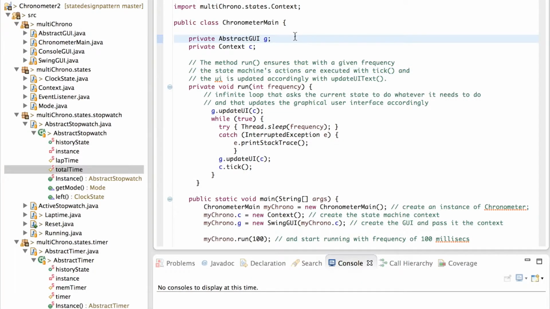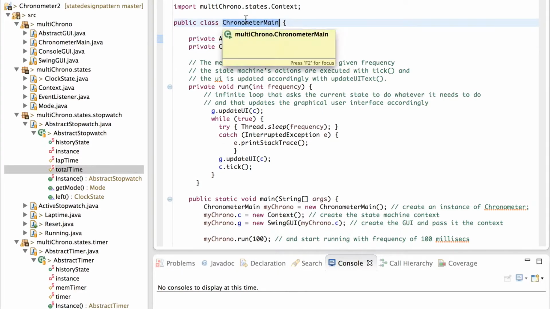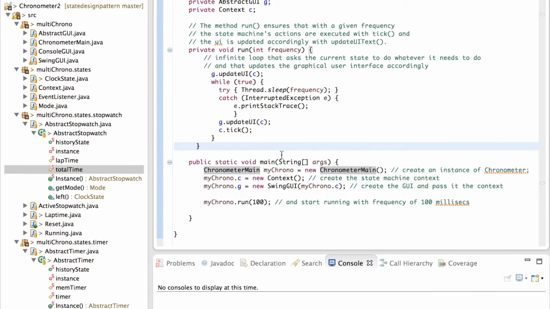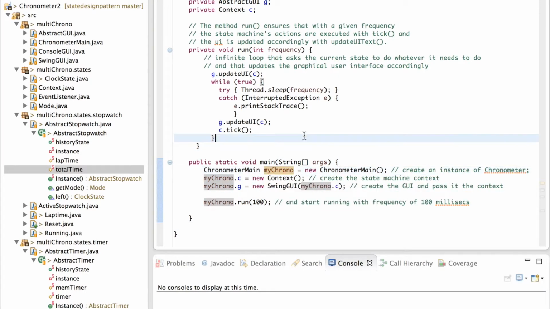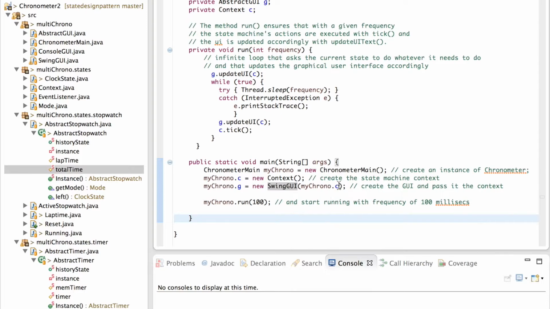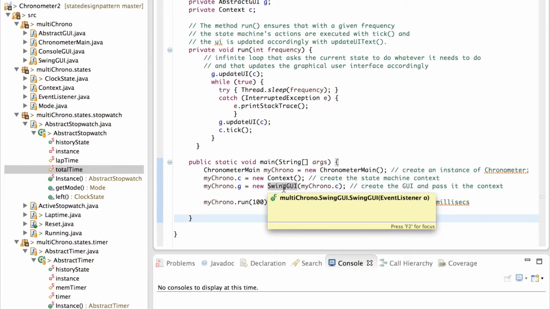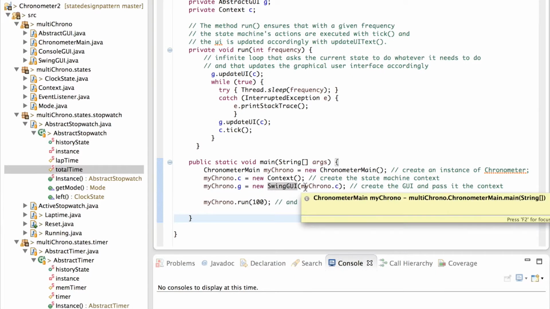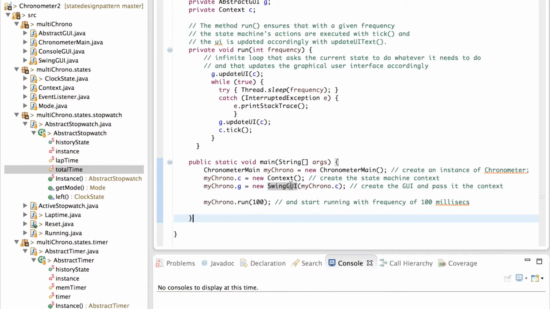So here we see the first class is the chronometer main class in Java, which has a main method, which basically creates the chronometer and then defines a context that is attached to the chronometer, and also creates the Swing user interface, which gets passed an extra parameter, which is this context. Like this, whenever the Swing button receives a click on a button, it can directly send this action to the chronometer. So this is how the event listener will work.